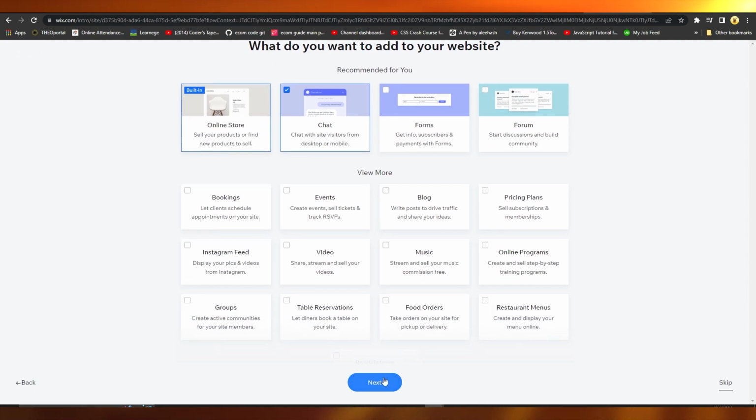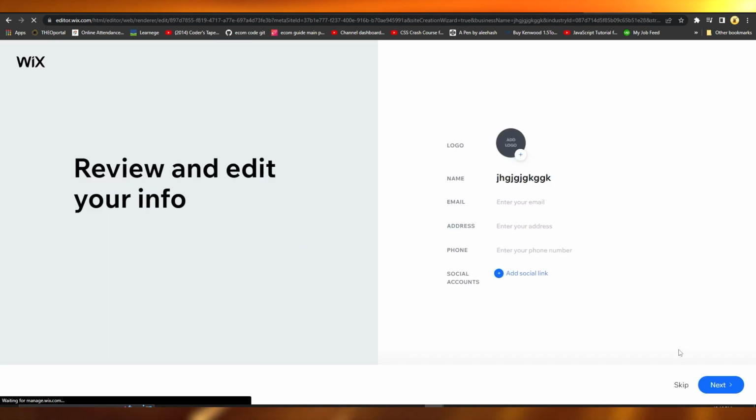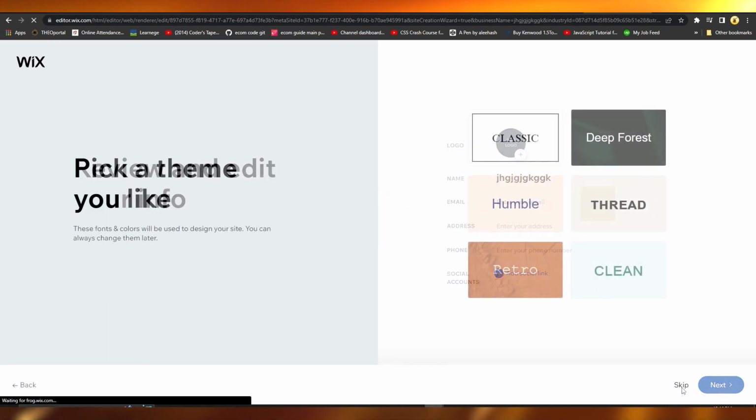Then click on next once again, and then wait for a few seconds, and now you can either let the Wix ADI create a website for you or create your website with the editor yourself. So I'll click on let Wix ADI create the website for me, and then let's wait for a few seconds, and now click on skip if you don't want to do this right now.